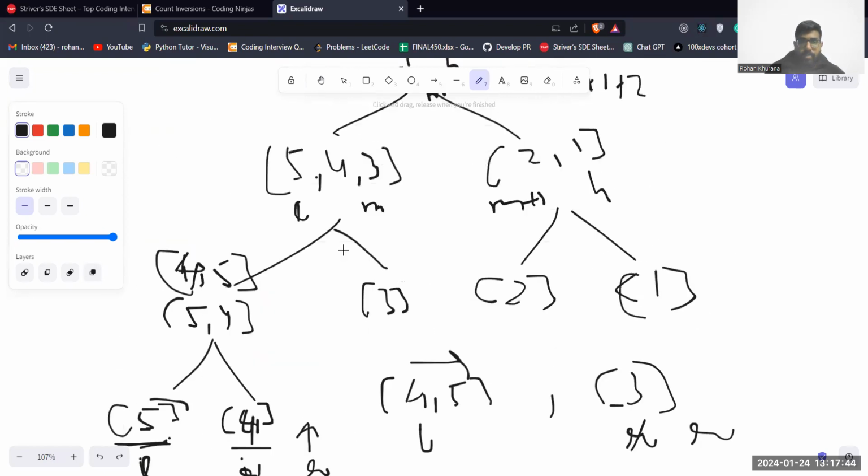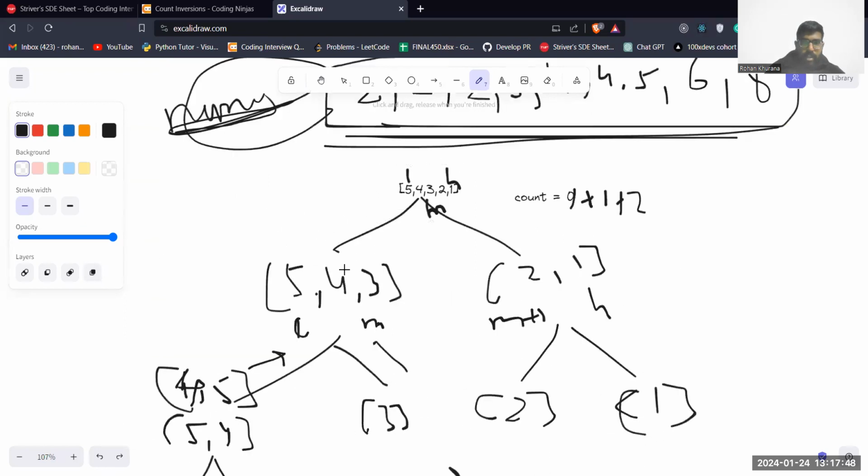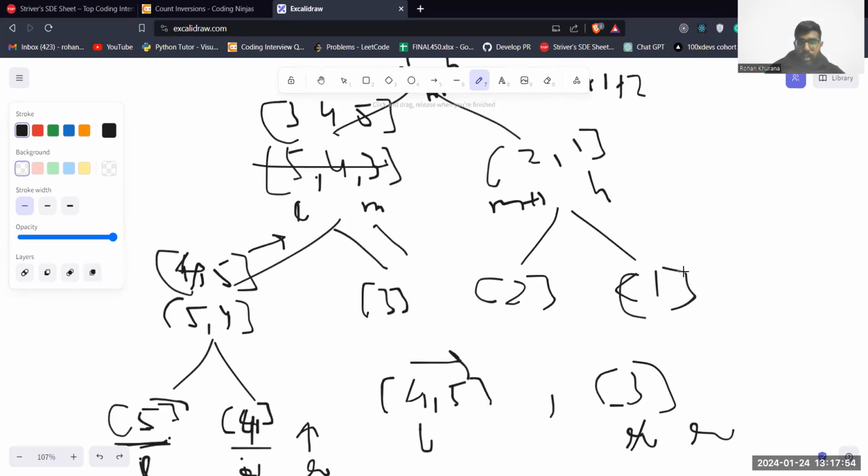5 here as well. And this will go back. These things will go back, right? So what does it become? It becomes 3, 4, 5, right? Can 2 form a pair with 1? You will say yes. So everything that is there after 2, you will form a pair with it.